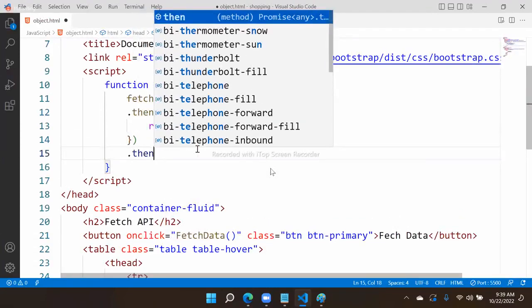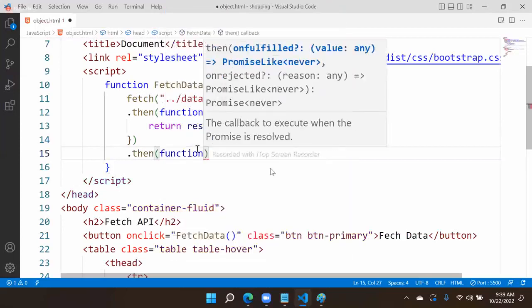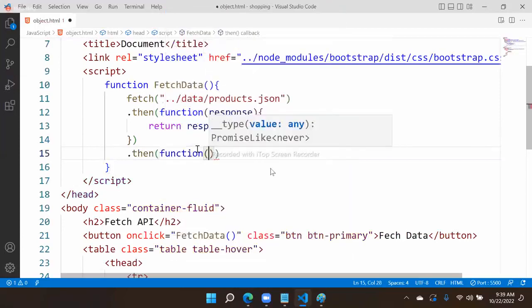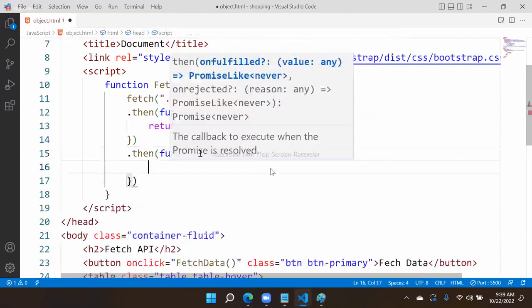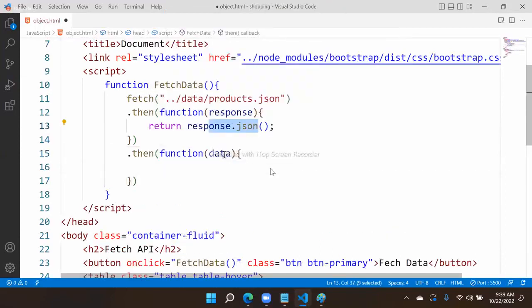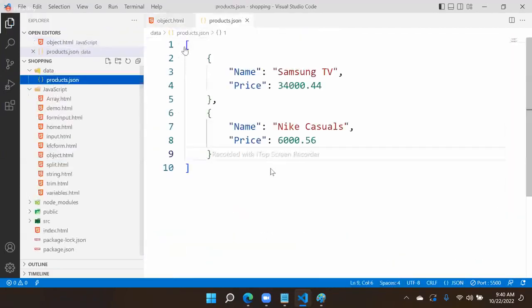Then we will use a function. In this we will collect the data. That means this JSON data is now present here. Now what data type? What is the data type? In this file, what type is present? This type is that. So in this file, what type is present? It is an array, right? It is an array.